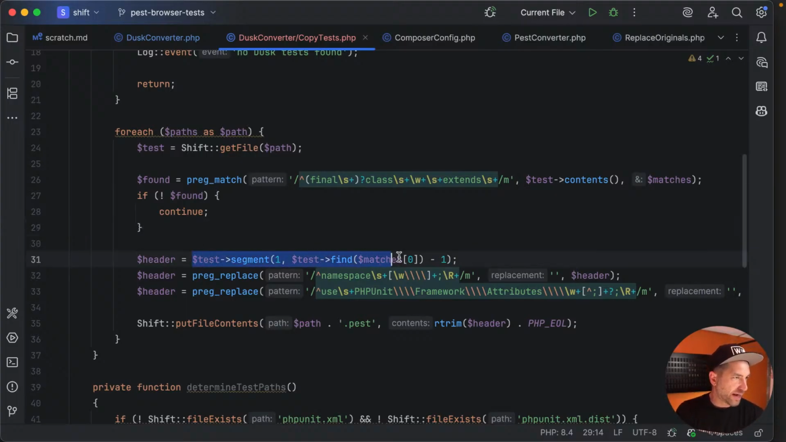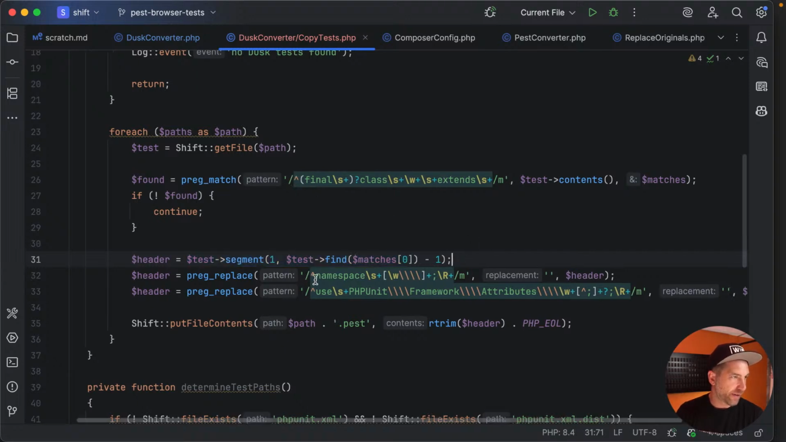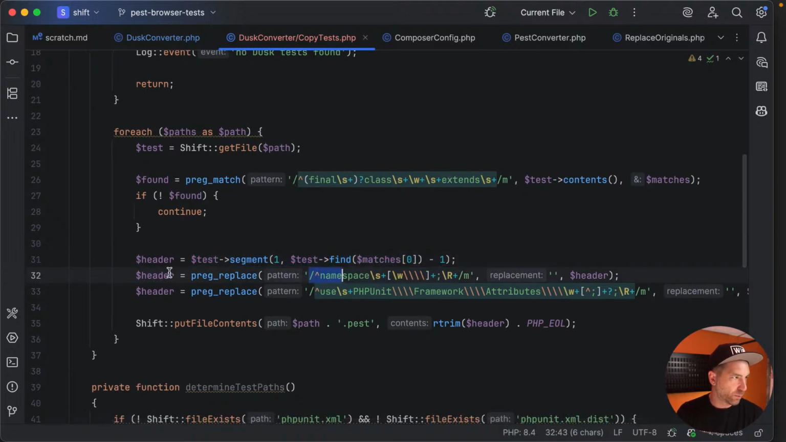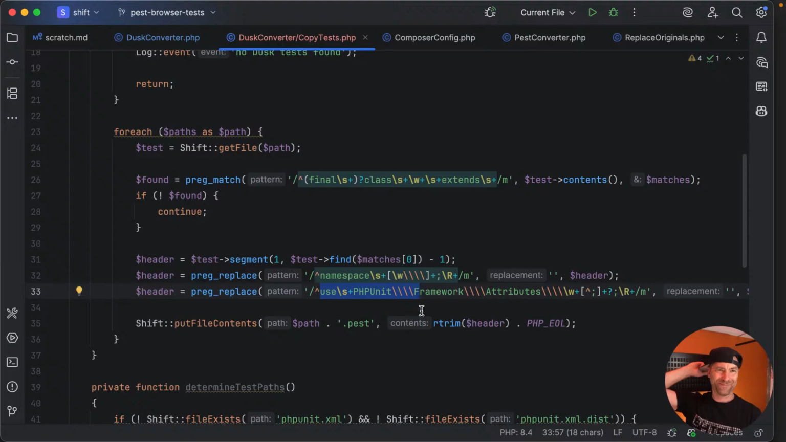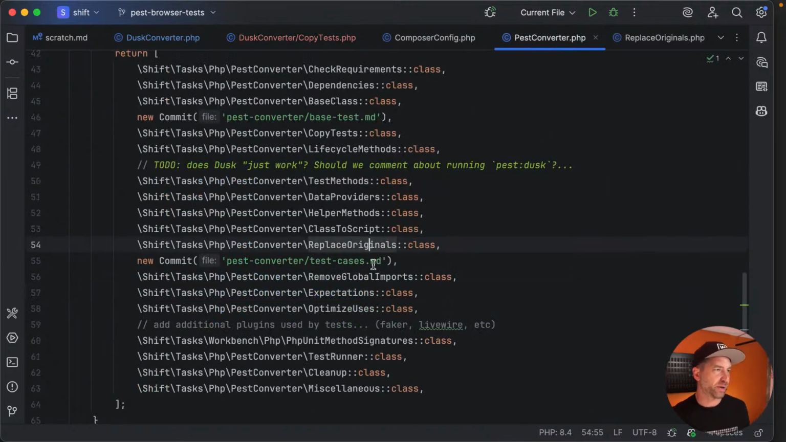And then we basically take the segment of that. We take the header out of that file. That gives us the file header. And we start ripping out the namespace and all of the attributes. I don't like that it rips out the attributes. I may go back and change that in the pest converter. Again, we're getting a bit tangential, but it feels like one of these other things should probably do that.